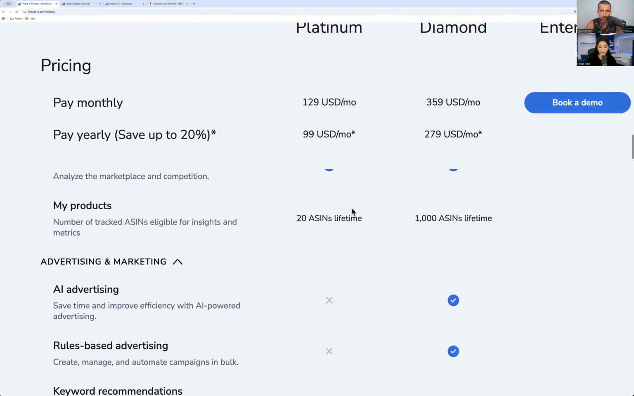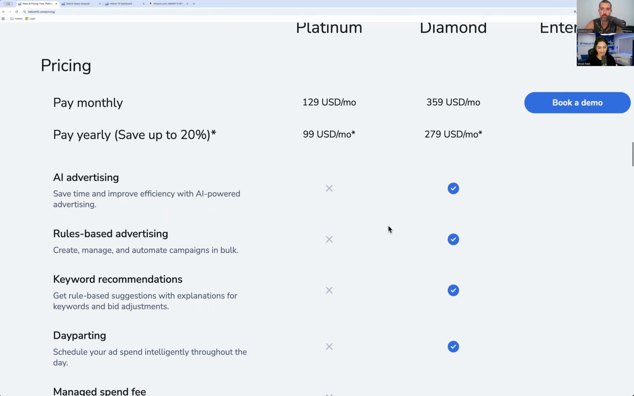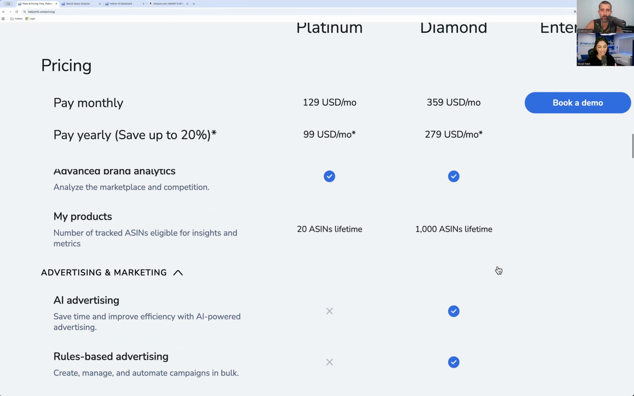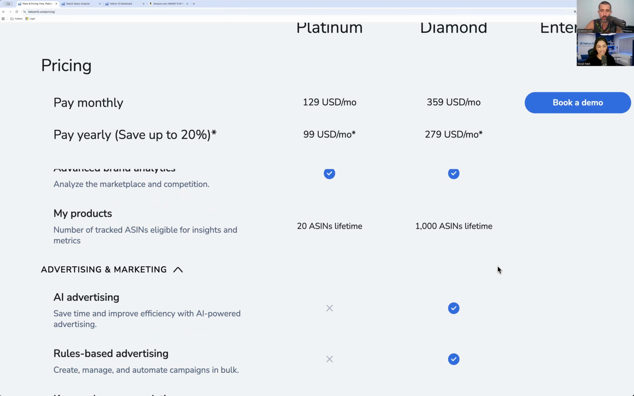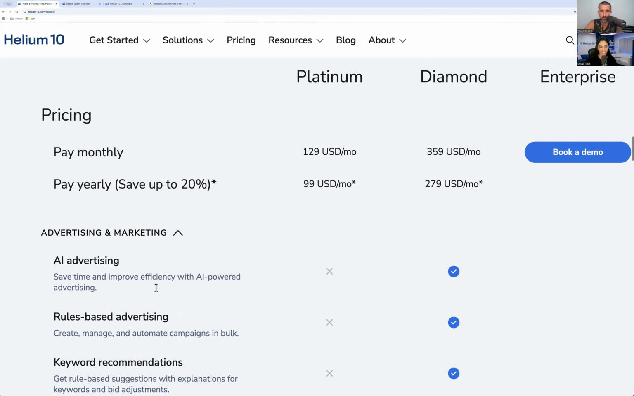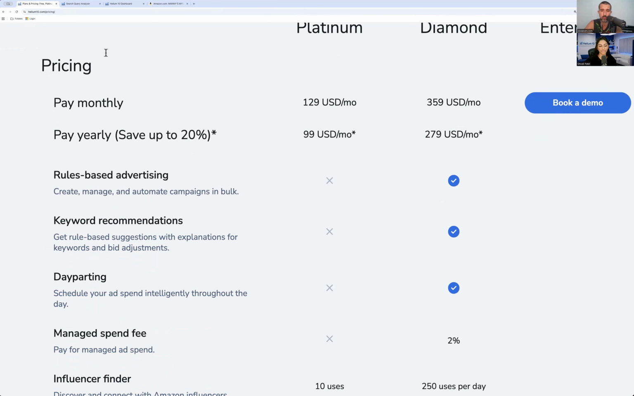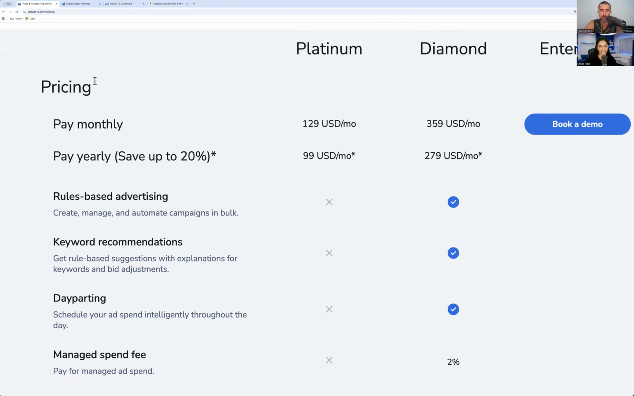Then you've got your products, which ones are eligible to be tracked. You've got 20 ASINs. This is why I said like 15. I actually said 15 because we have something else that's like 15 uses, 15 ASINs only. But yeah, 20 ASINs to actually track for insights and metrics. For Diamond, it's 1,000. As for advertising, advertising is very specific to Diamond, but what's really cool is you can do dayparting and rules-based advertising.